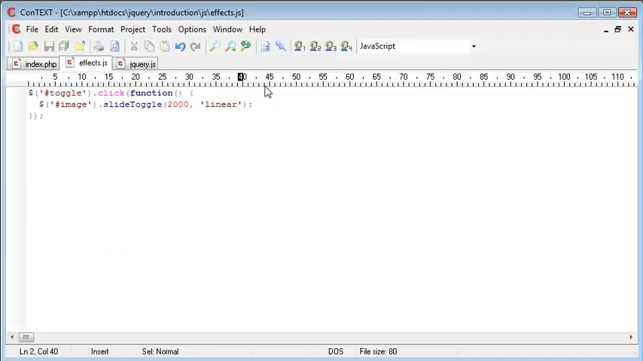So it depends on what kind of effect you're looking for, but by default this is swing, and the other option, and the only other option, is linear. We can also have a callback function, which we've discussed on other tutorials, which I won't be demonstrating in this case. However, for now, that's how to use the slide toggle function in jQuery.